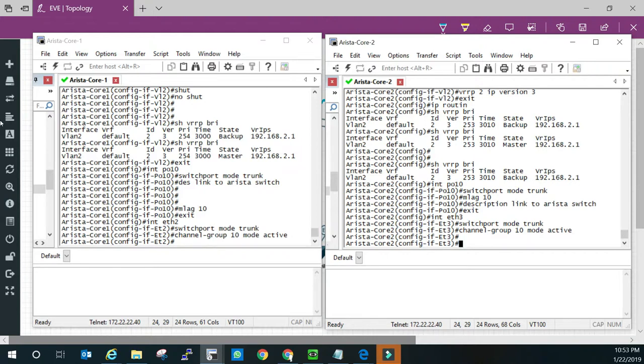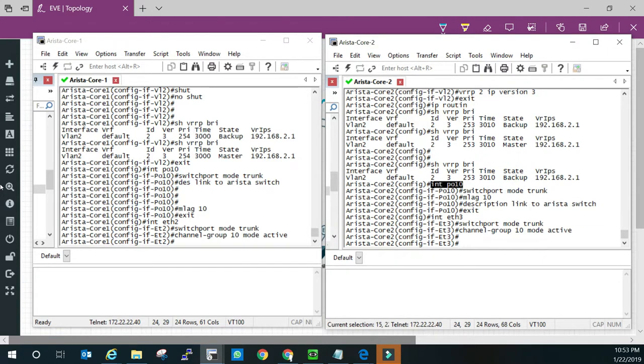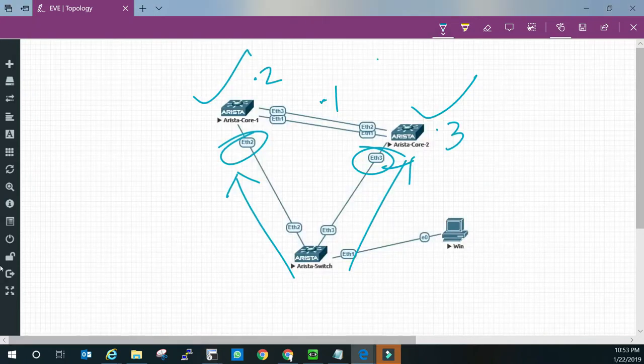Please make a note, this is an MLAG port channel. Right here within the interface port channel 10 configuration, I have mentioned that this is MLAG 10, and this configuration is the same on Core 1. This is the reason the Arista switch here knows that I am connected to a port channel called port channel 10, an MLAG port channel, to two different devices. Otherwise, it will not form the port channel because it will consider two different boxes and it will error disable the port. Because of that MLAG 10, this multi-chassis link aggregation actually happens.